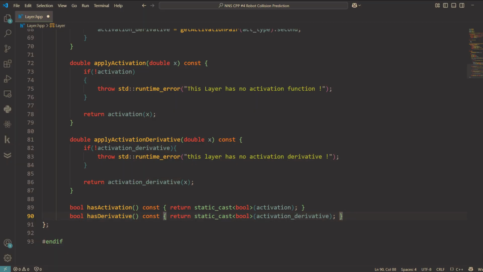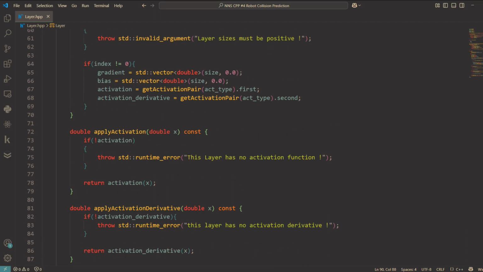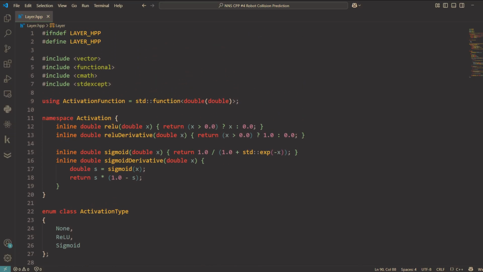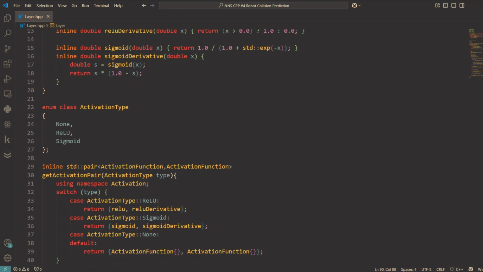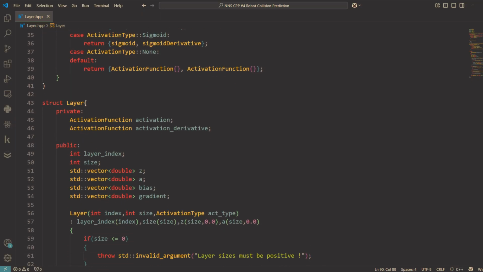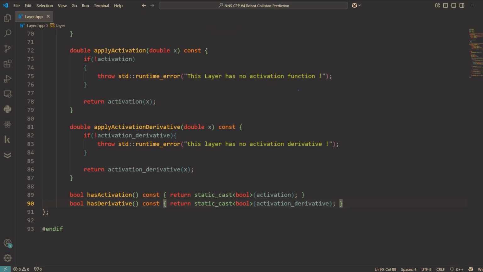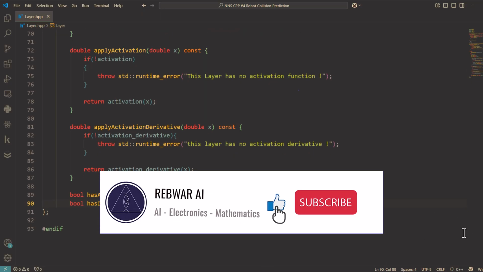And that's it. We have finished the Layer.hpp file. We now have a solid structure for each layer in our network, including activation functions, biases, gradients, and the data we'll use for forward and backward passes. In the next video, we're going to shift gears and work on the matrix class. We'll use it to handle all the matrix operations that our neural network needs.